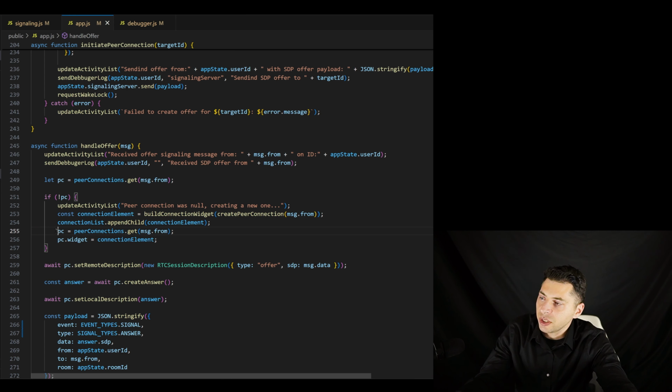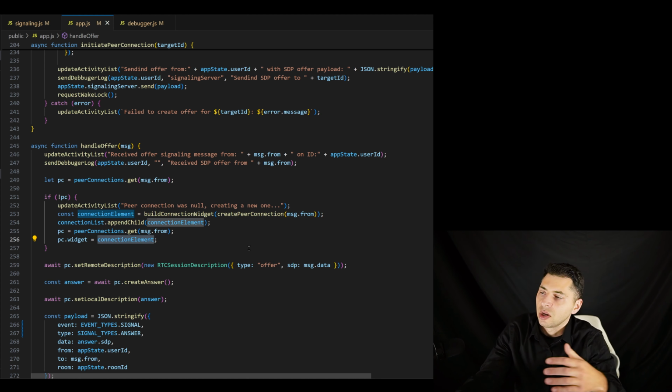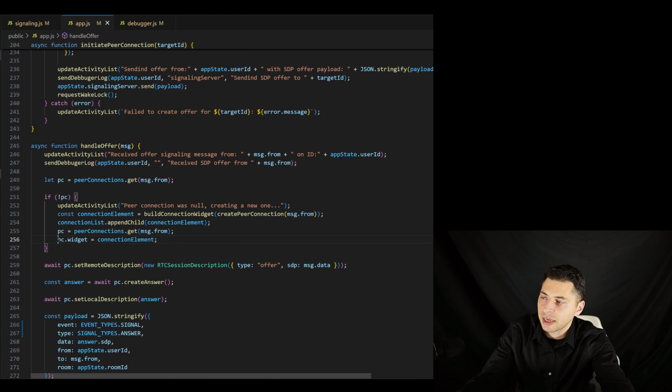And so the reason I grab it is because I want to do this. I want to expand the peer connection with this attribute widget and then assign the connection element to the widget. This way, when something happens to the peer connection, I can grab the corresponding widget and then possibly remove it. When the peer connection gets disconnected, I immediately remove the connection element, and this makes it easier.